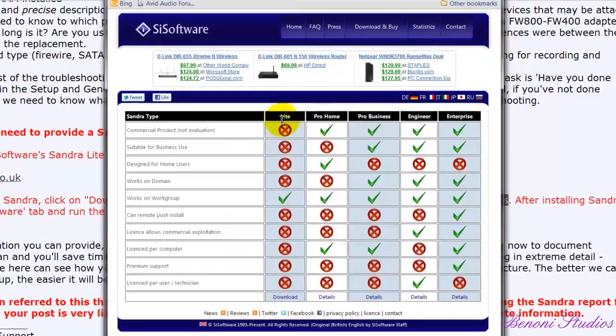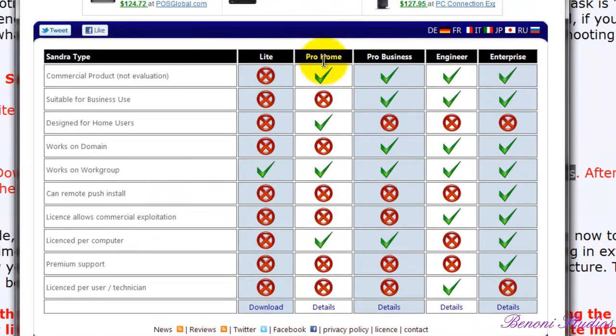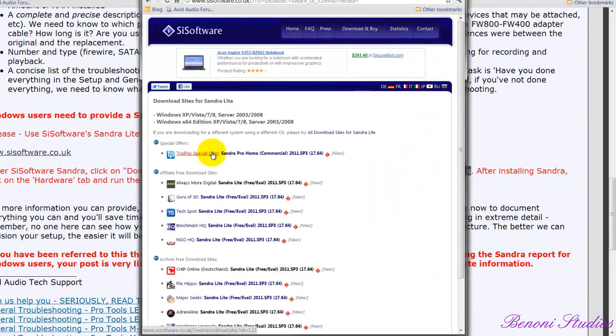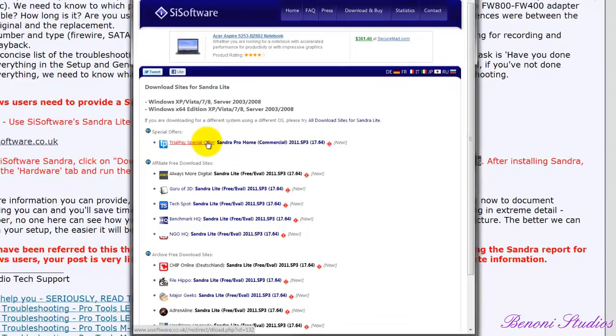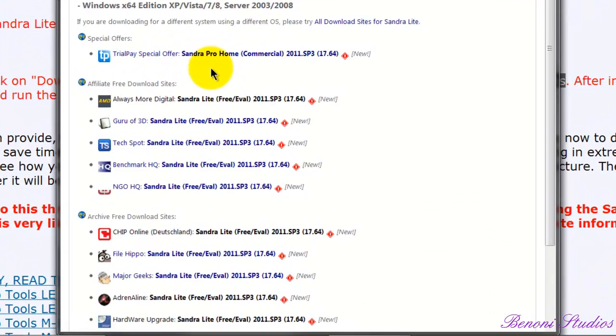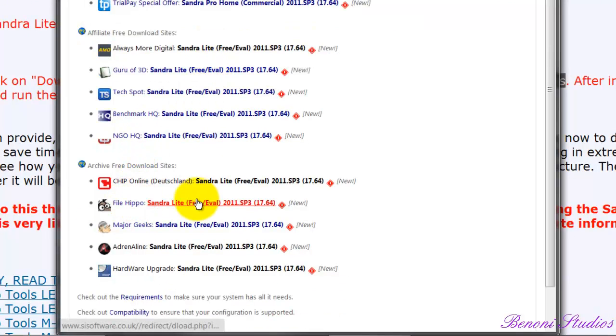So we're back here. Here's the Lite version. Here's the paid versions. We want the Lite version. Come down to Download. Then you're given several different options of websites you can download Sandra software from. A site I like to download from is FileHippo. FileHippo has several good programs hosted on that site, like CCleaner, and of course, it has Sandra. But you could also use something like TechSpot.